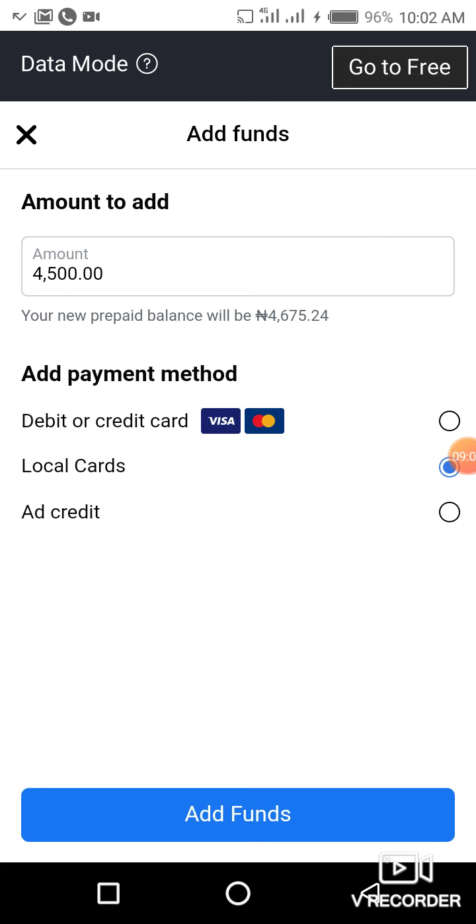So they're going to give you options. Are you using local card? Are you using add credit card? I use debit or credit card. So I use local card. That is our own card. Are you getting me now? Local card. This one is bringing 4.5 because that was the last I loaded on that card. So you now pay with this local card.